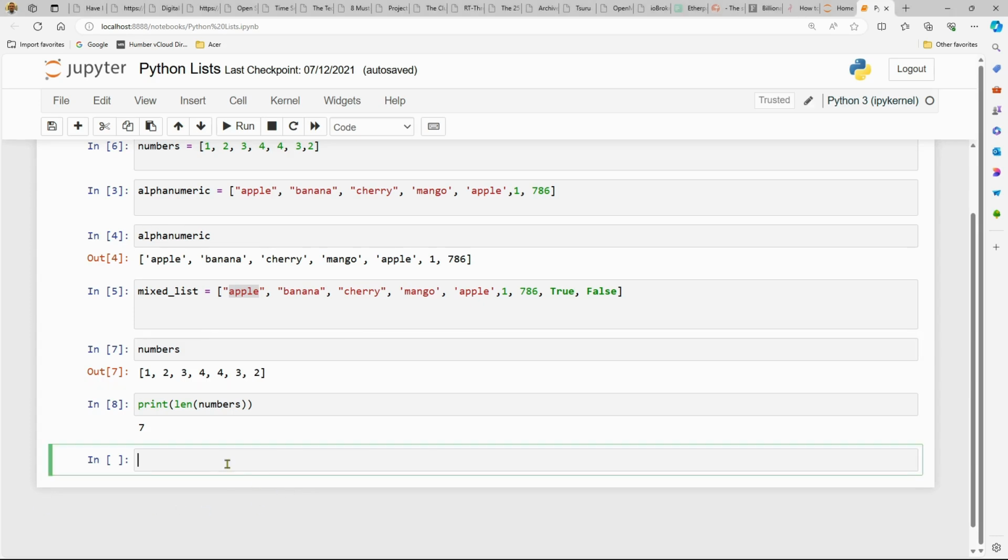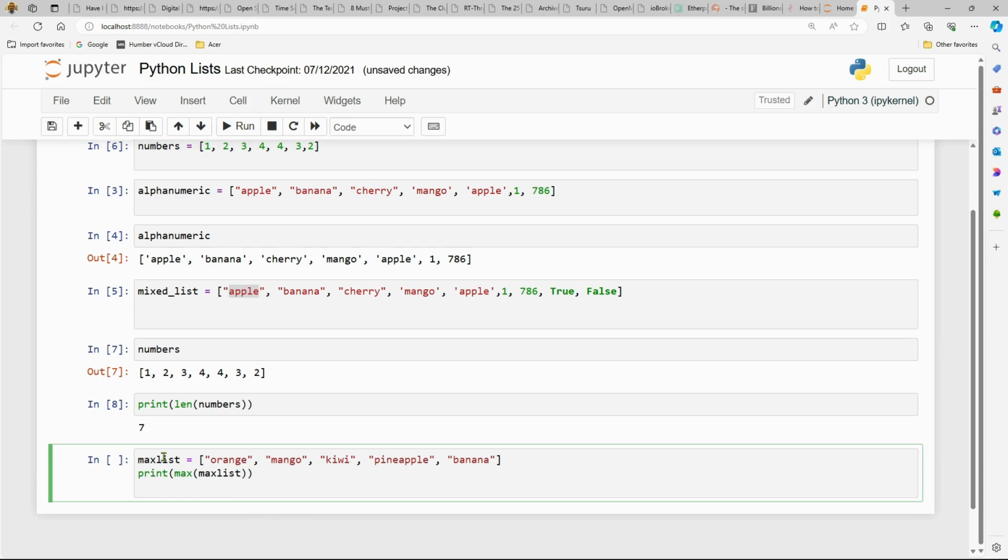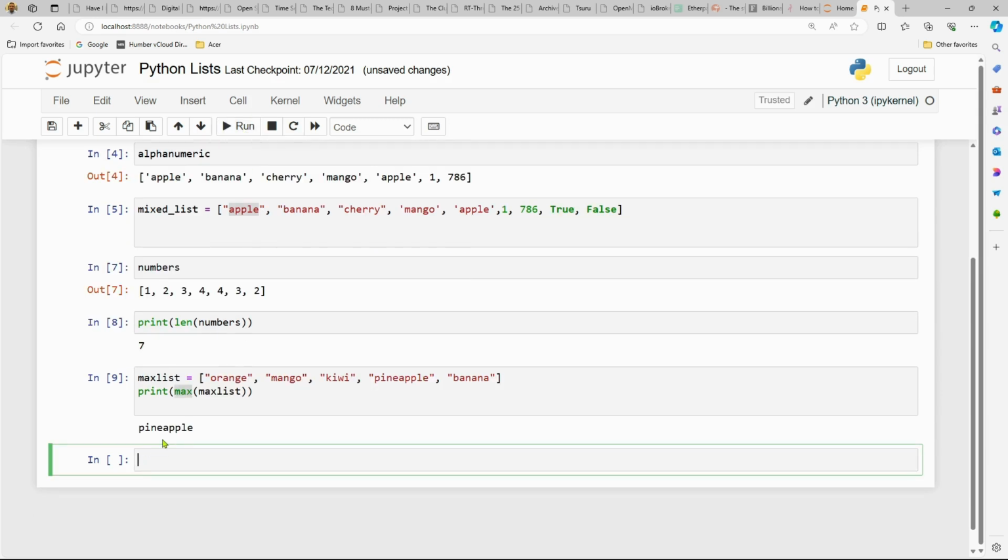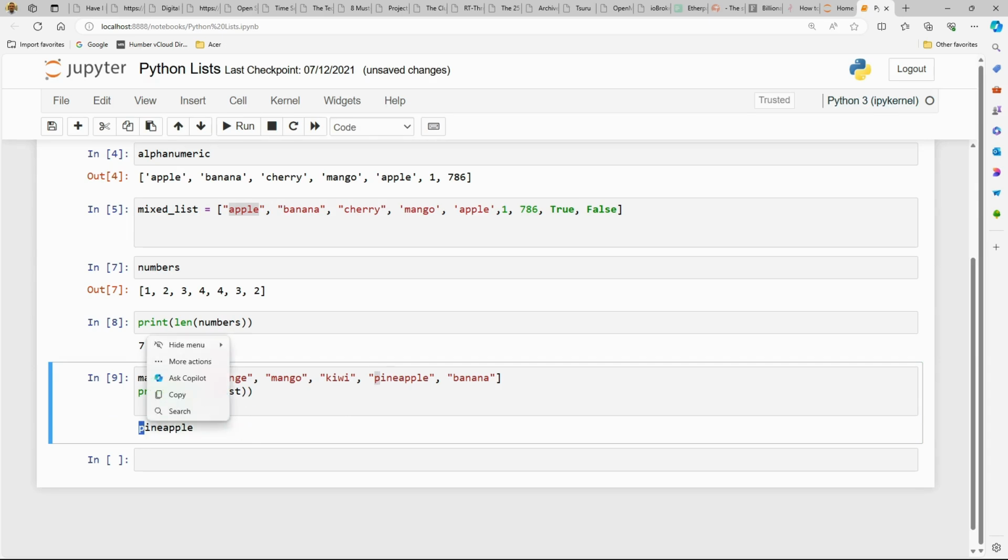If I run this here, what we're doing is we're just assigning a new list called max list, entering some fruits again, and we're saying print the max. So the keyword here is max. Find the maximum out of these text here. When I run that, it actually prints pineapple. As you can imagine, alphabetically speaking, P is the last, so it considers it the highest or the maximum out of this.